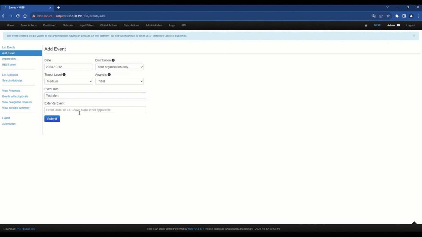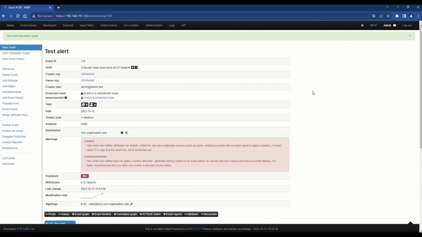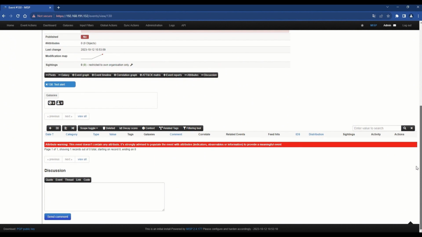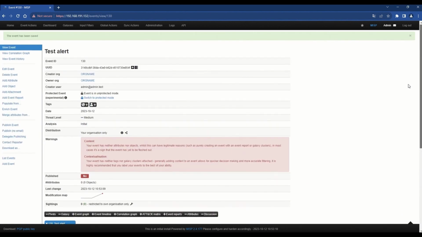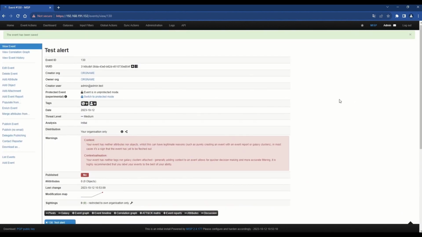The extends event field means that this event might provide additional information related to another event. In such cases, you should include the UUID of the event you are extending. Let's now create our event. Currently, the event is empty. There are absolutely no attributes nor objects contained within. But it has some pre-filled metadata that are based on what we have just done.